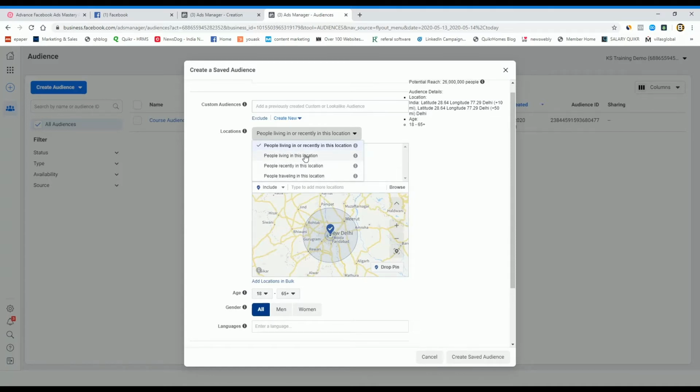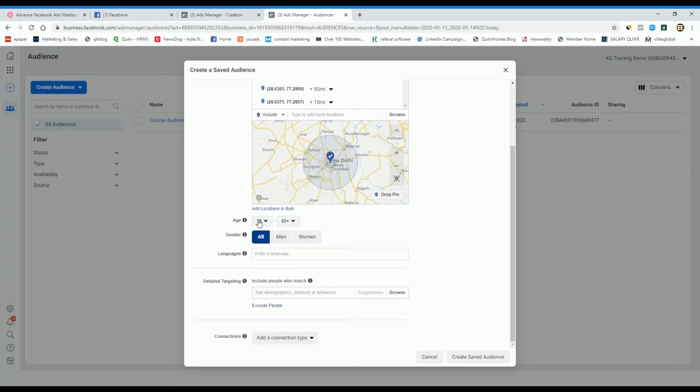Mostly I prefer people living in or recently in this location, so select this one first. The second option is age. According to my product and services I have to choose age. My product serves the 25 to 35 age group. Gender: all.